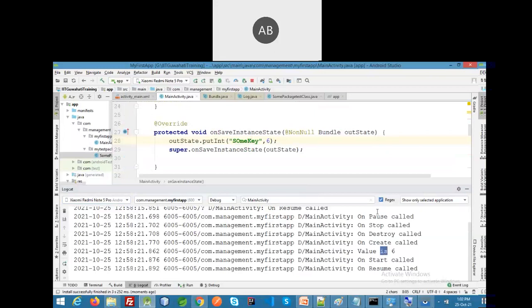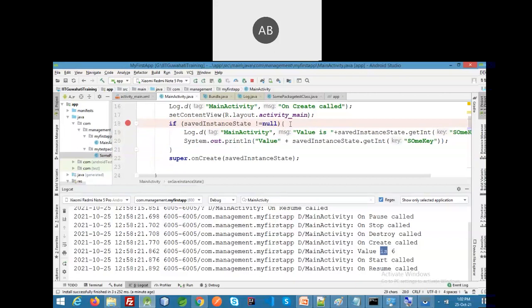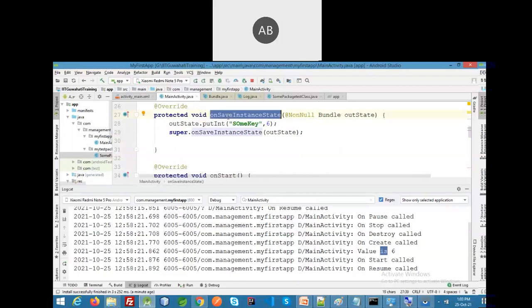Last time we saw that on rotating the device we were getting value 0 because it is not stored, but you can save any value with this outState.putInt and you can store your value in this. Then in the onCreate method, just check if savedInstanceState is not equal to null. If it is not null, then get the value with the key name. The key name is some key. So savedInstanceState.getInt, and with the key name you can get it. So the method is onSaveInstanceState.